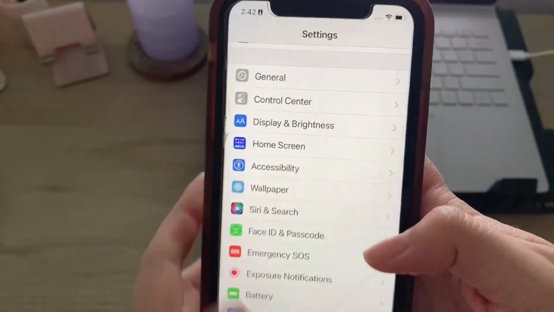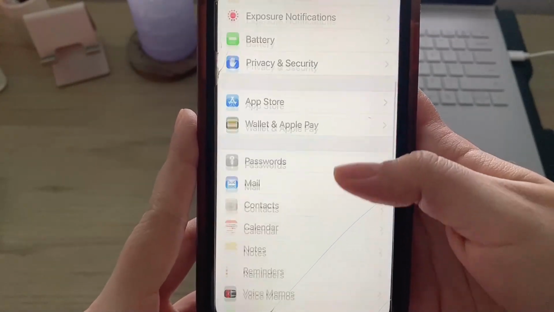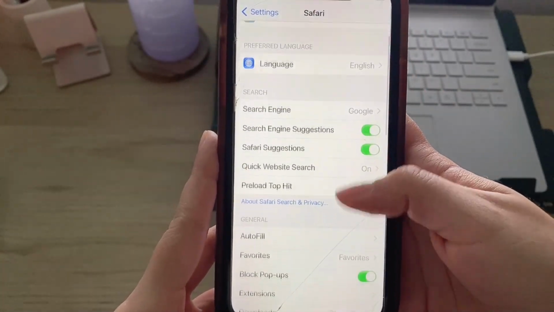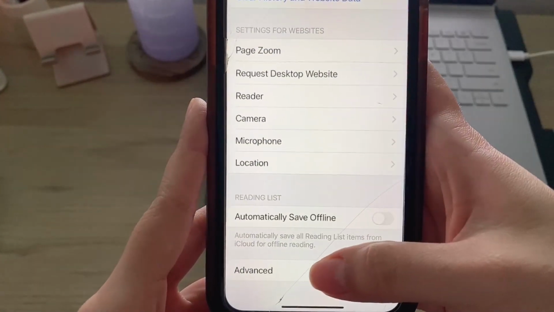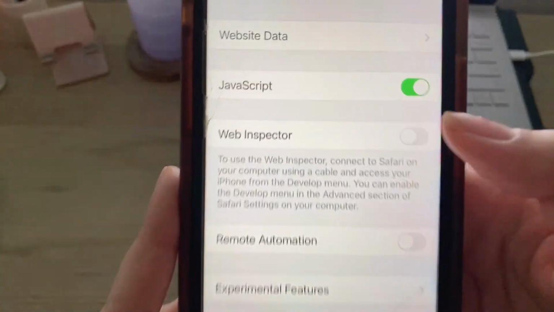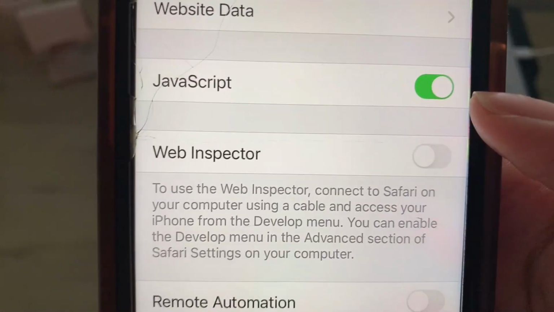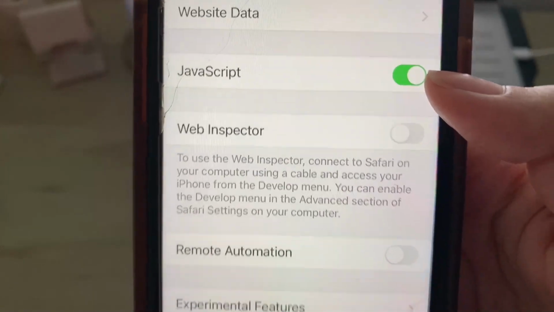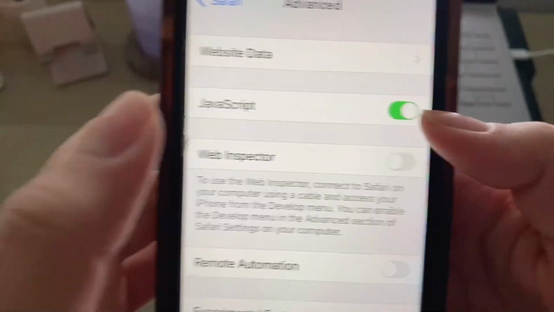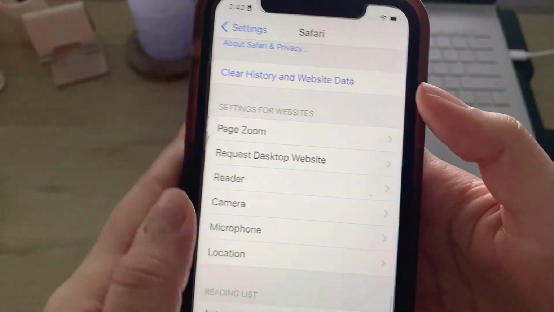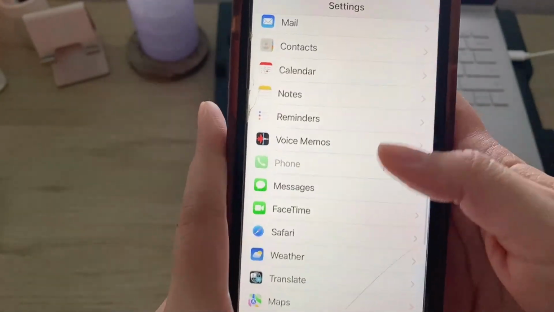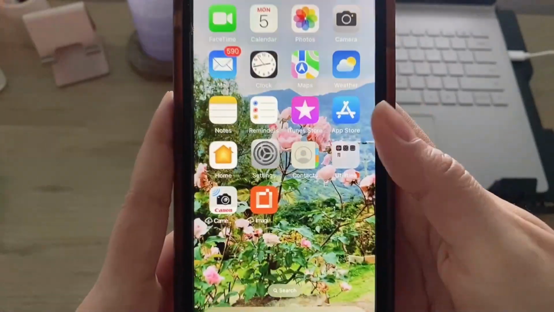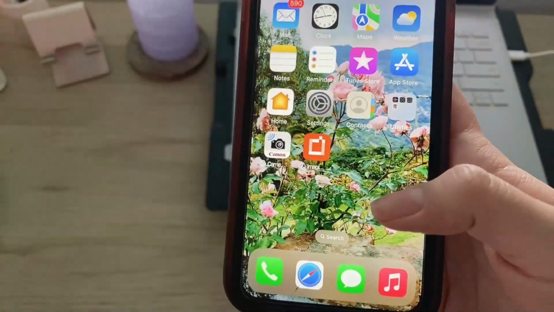Now we're going to head back to our settings menu and down to where it says Safari. Look for Safari and click there. Once you're here, go all the way down to where it says Advanced. Click Advanced, and here you want to make sure that you enable JavaScript. If by any chance you have it turned off, just click the slider and turn it on. JavaScript allows us to load our web page properly and also download and install our app properly. All right, that's basically it for our settings adjustments.